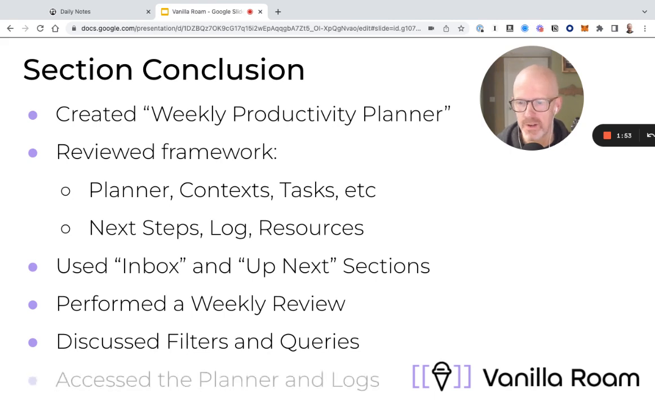And then finally, we talked about different ways to access the planner. So how do you get back to your planner from other places in your graph? What are the different ways you can do that? You can view it from the daily notes page. You can view it from the planner page itself and see a more historical view. You can drill in and see specific projects and see the historical view that way. And you can also view your logs from the daily notes page to get a nice historical view of what it is that you've been working on.